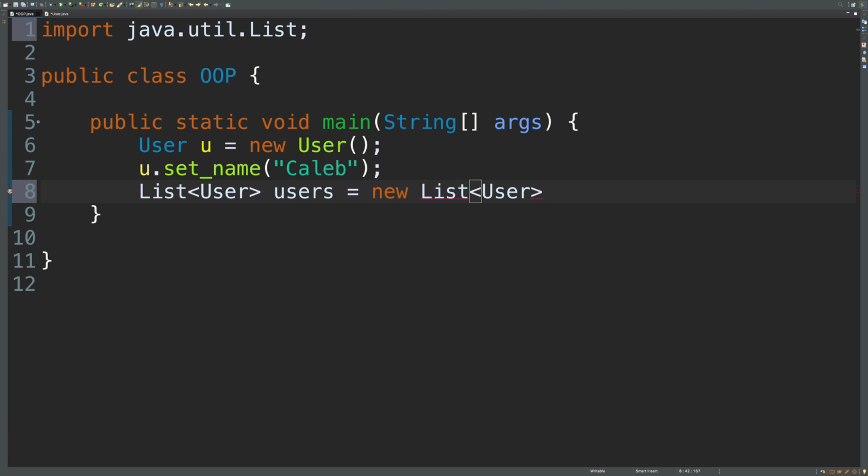And then parentheses. The syntax might be funky if you're new to generic lists. And then there's one other thing. We got an error here, and I'm going to explain why in just a second. Basically, the type is List, and then what we want to store in that list, the type of that thing, is in carets. So any user can go in this list, and that's fine.